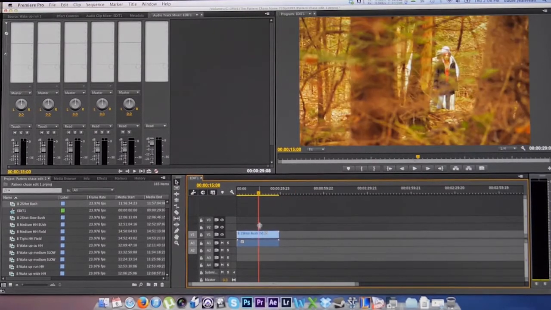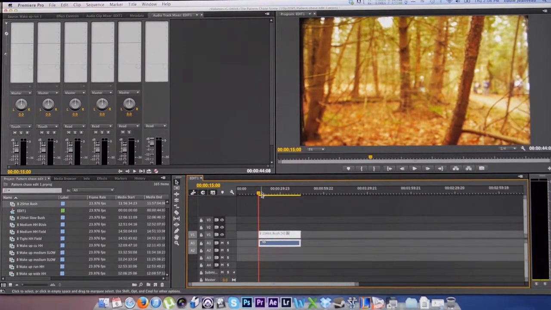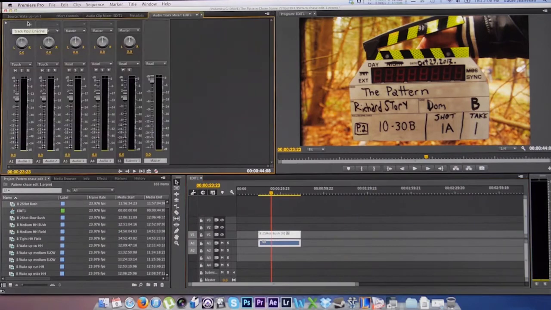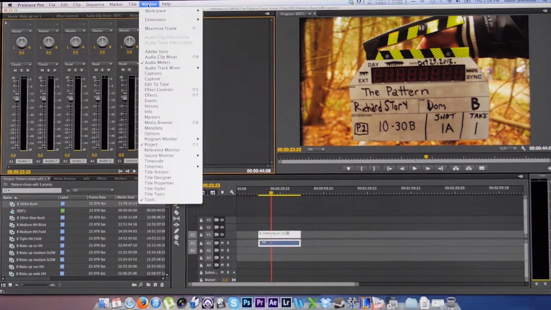If it's already on your timeline, you'll notice that if you try to do that, it's grayed out. So there's a couple different ways. If you go into the audio mixer at the top here, audio track mixer, and if it's not there, you just go under window, audio track mixer. You can turn it off and on.